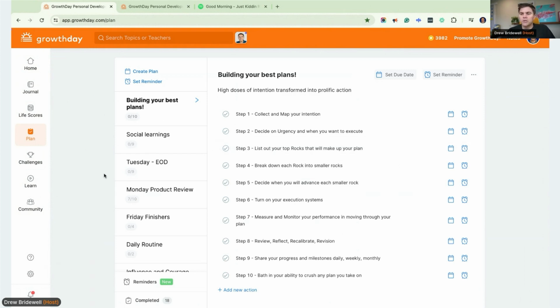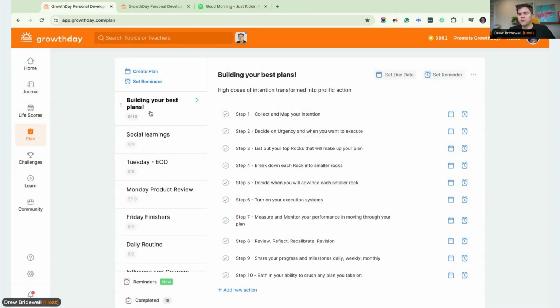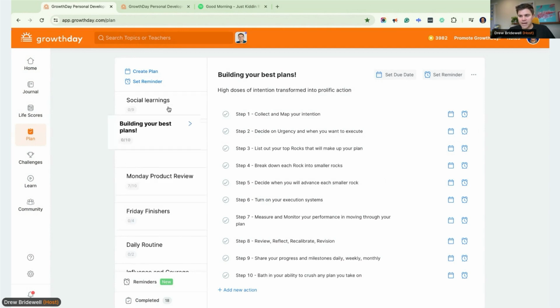So what you can do inside the plan tool is create any plan just by hitting create plan and naming your plan. You can set a due date or set a reminder. But then you can also come back in, and as you work through your plans, you can prioritize them just by clicking and dragging them up or down.